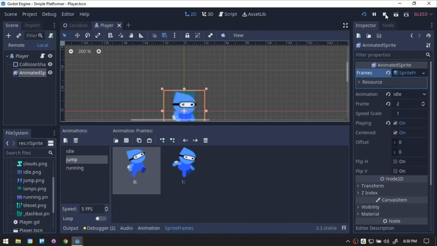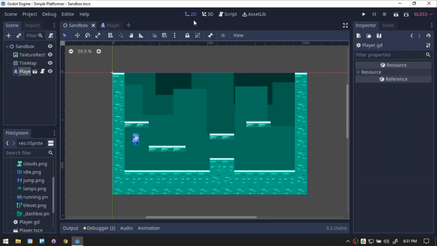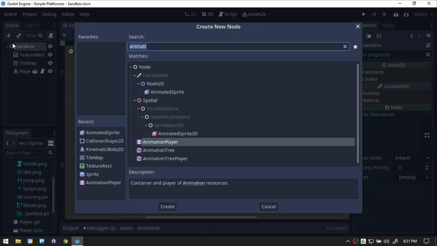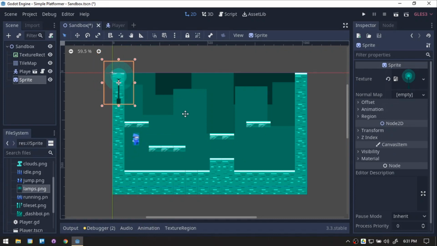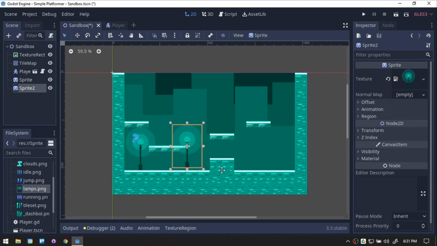To add some design to the stage, I have added some lamps and clouds so you can play around with it. We can use a sprite node, then just drag and drop the sprites. We can also use Shift D to duplicate the nodes.